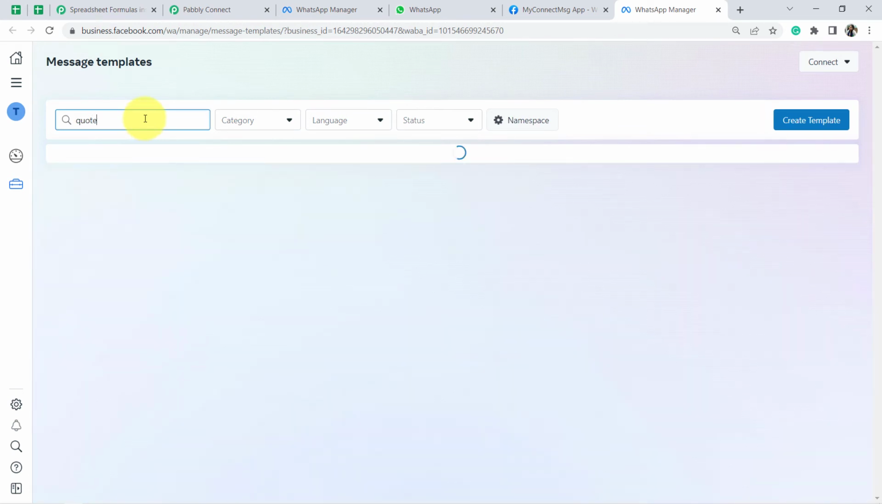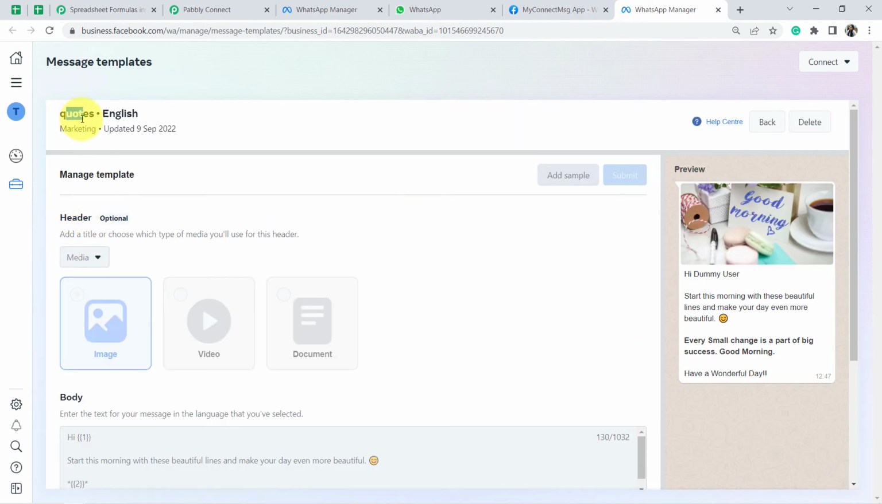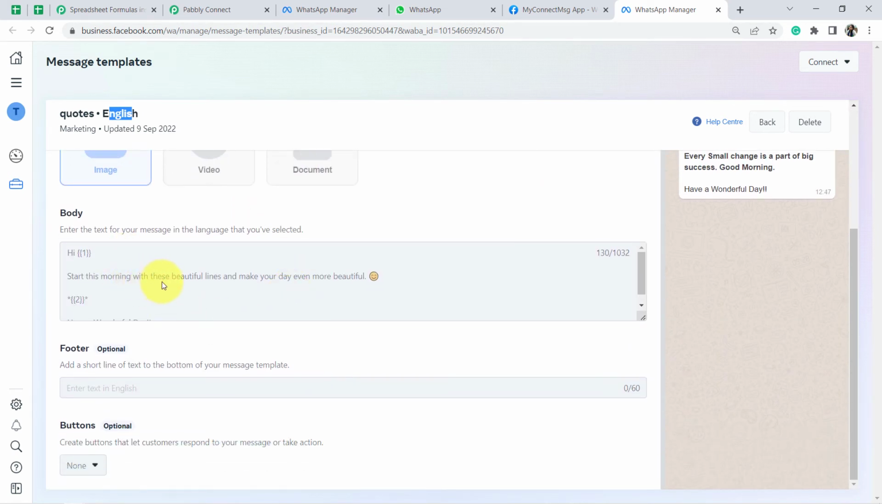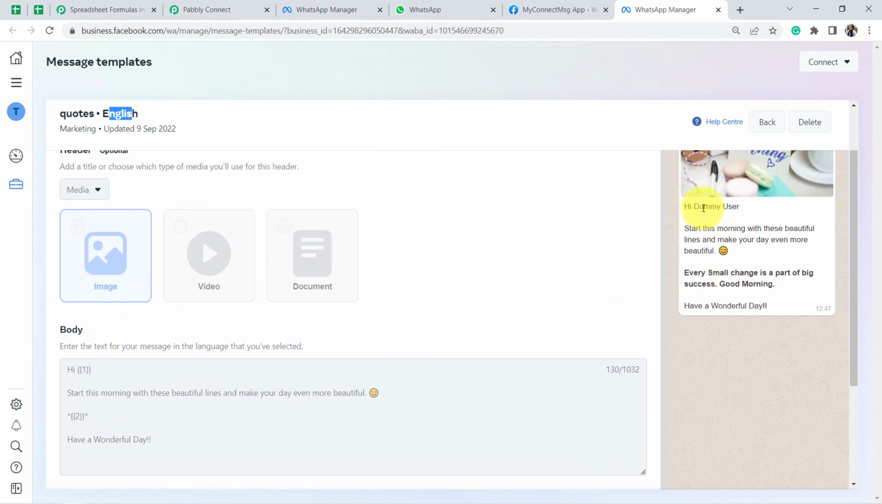The name of the template is Quotes. Open it. This is the name of the template. The language I have selected is English. In the header, I have selected this image, which you can see from the right hand side. In case you want to attach a video, a document, or a text, you can do the same. And here is the body content, basically the message which I would like to send to the people. In the message you can see I have kept 2 variables within curly braces. Well, what are these 2 variables? You can see it from the right side.